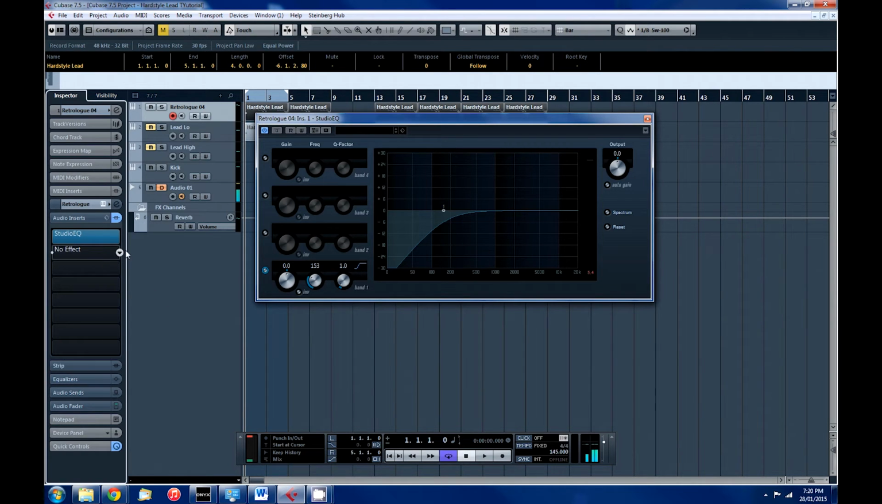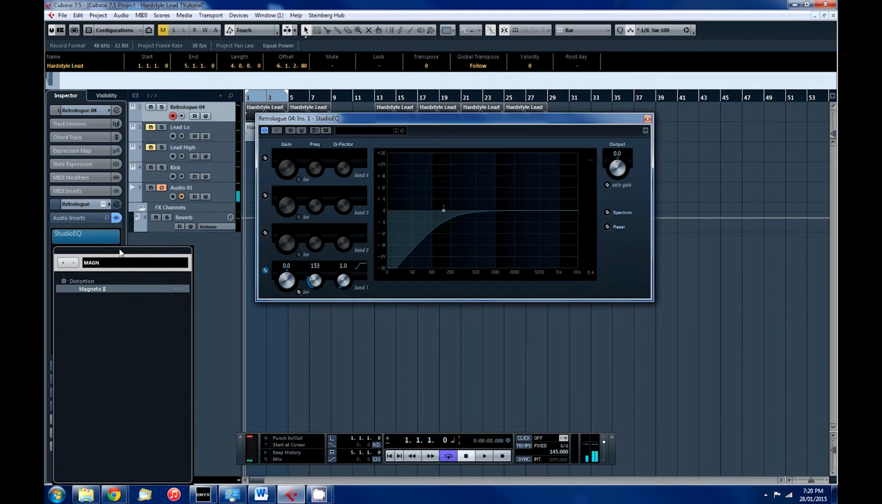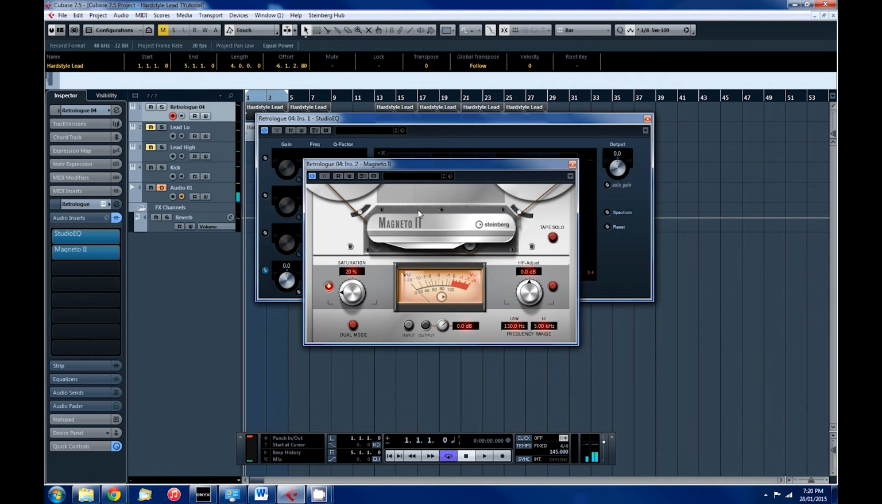Next thing is a nice plugin from 7.5 and 8 called Magneto 2. Any kind of tape plugin that allows you to run in parallel would work for this, but I like how this sounds. If we solo it, we can hear what we're listening to.